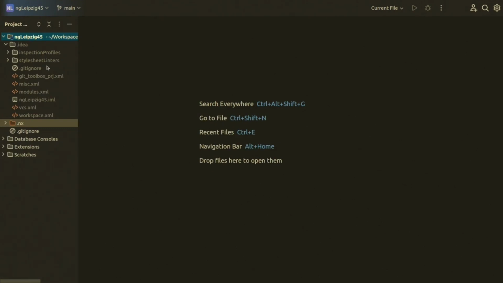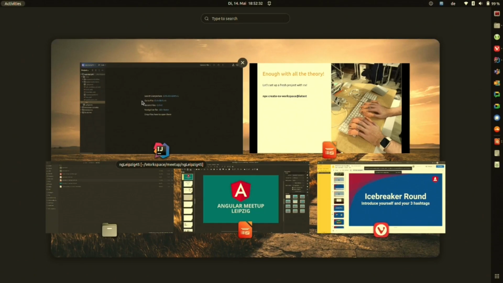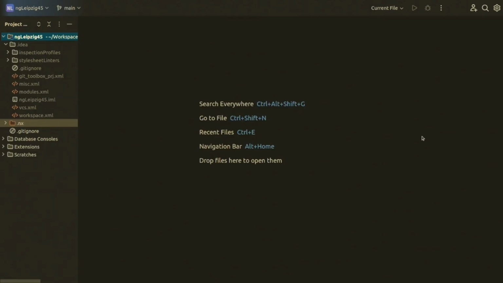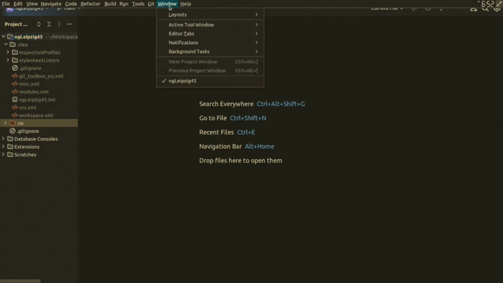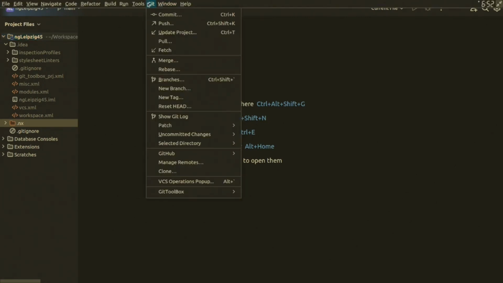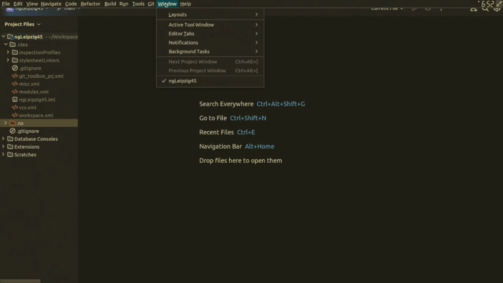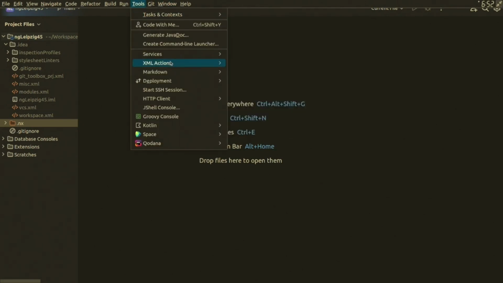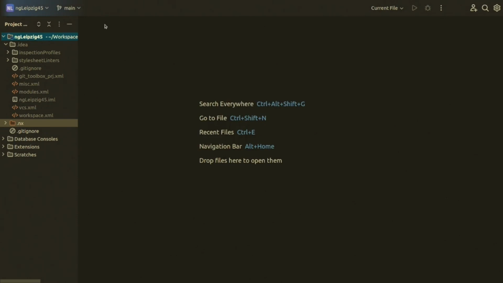And how was the terminal? Who can remember the shortcut for?